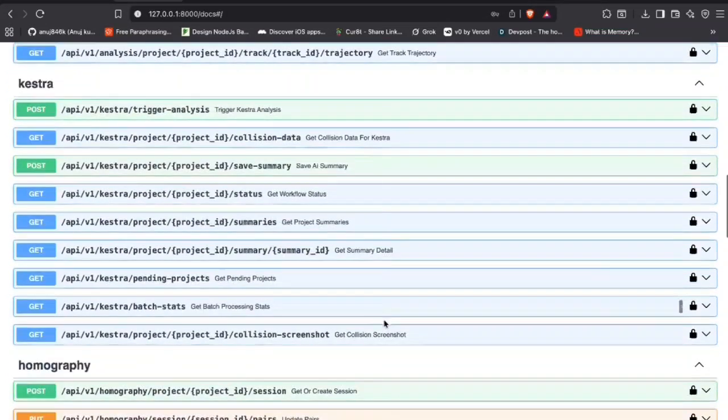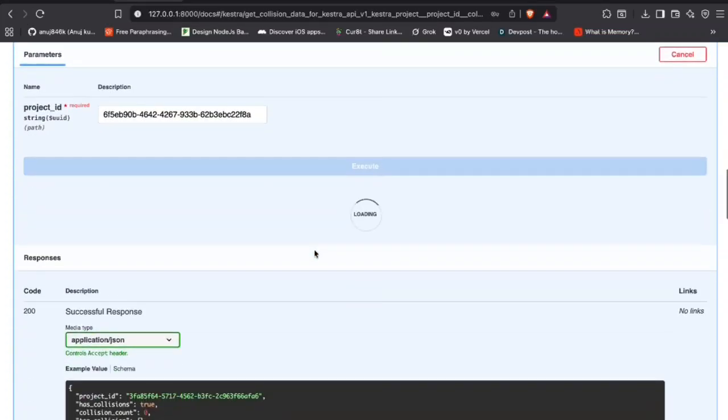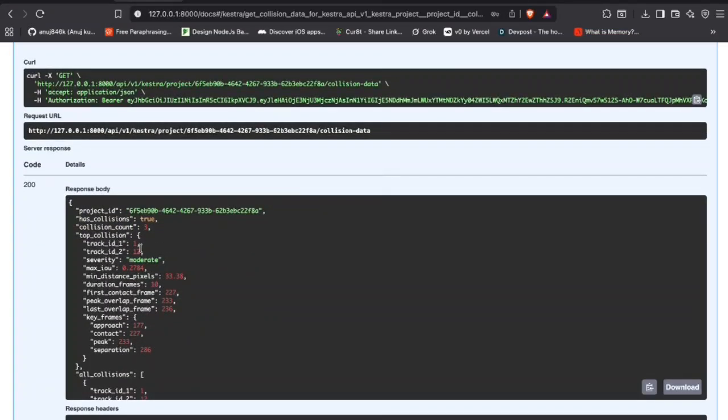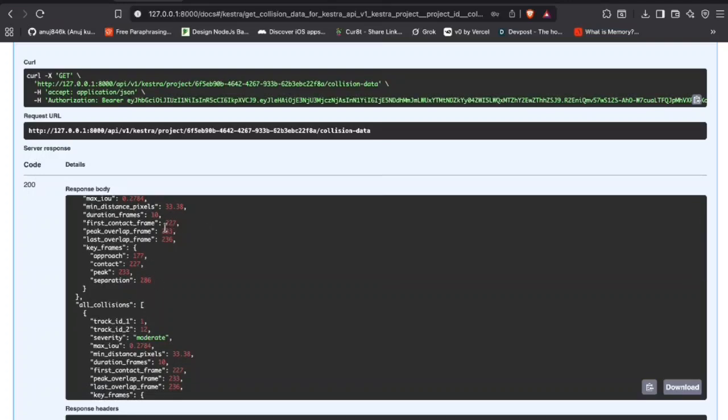Now let's check the route. Let's check what is the collision data. Currently we are still on the backend server, and as you can see, these are the top collisions between track ID 1 and track ID 12, and the duration is 10 frames. Peak overlap frame was 233.